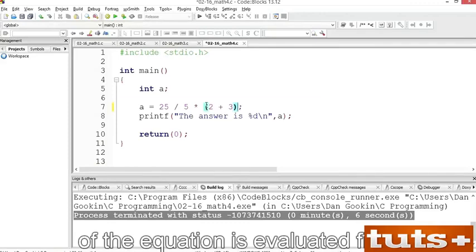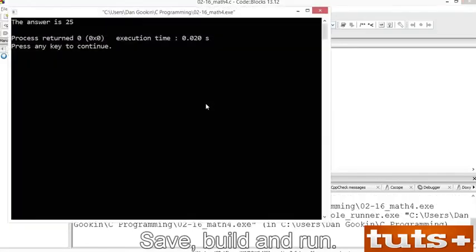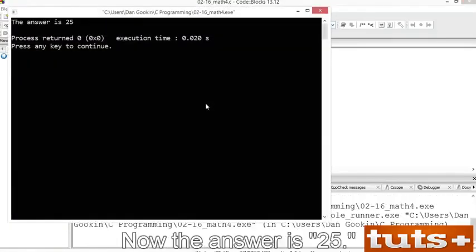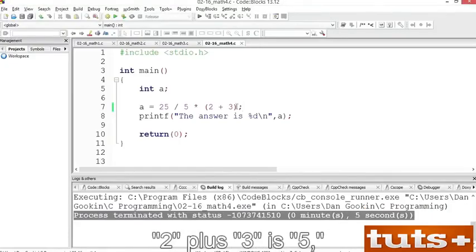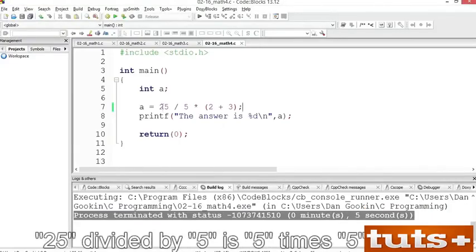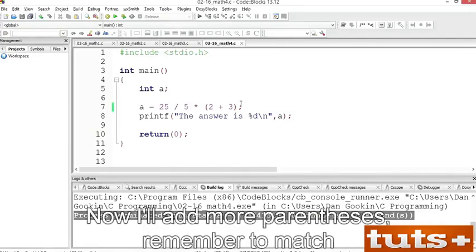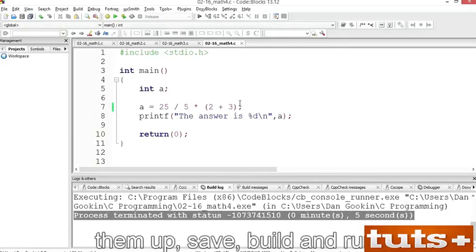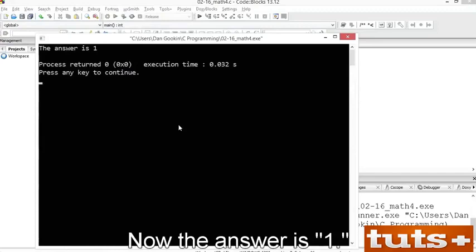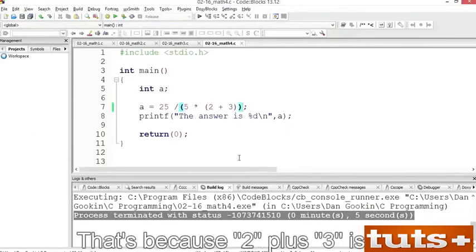Save, build, and run. Now the answer is 25. 2 plus 3 is 5. 25 divided by 5 is 5. Times 5 is 25. Now I'll add more parentheses. Remember to match them up. Save, build, and run. Now the answer is 1. That's because 2 plus 3 is 5. 5 times 5 is 25, and 25 divided by 25 is 1.